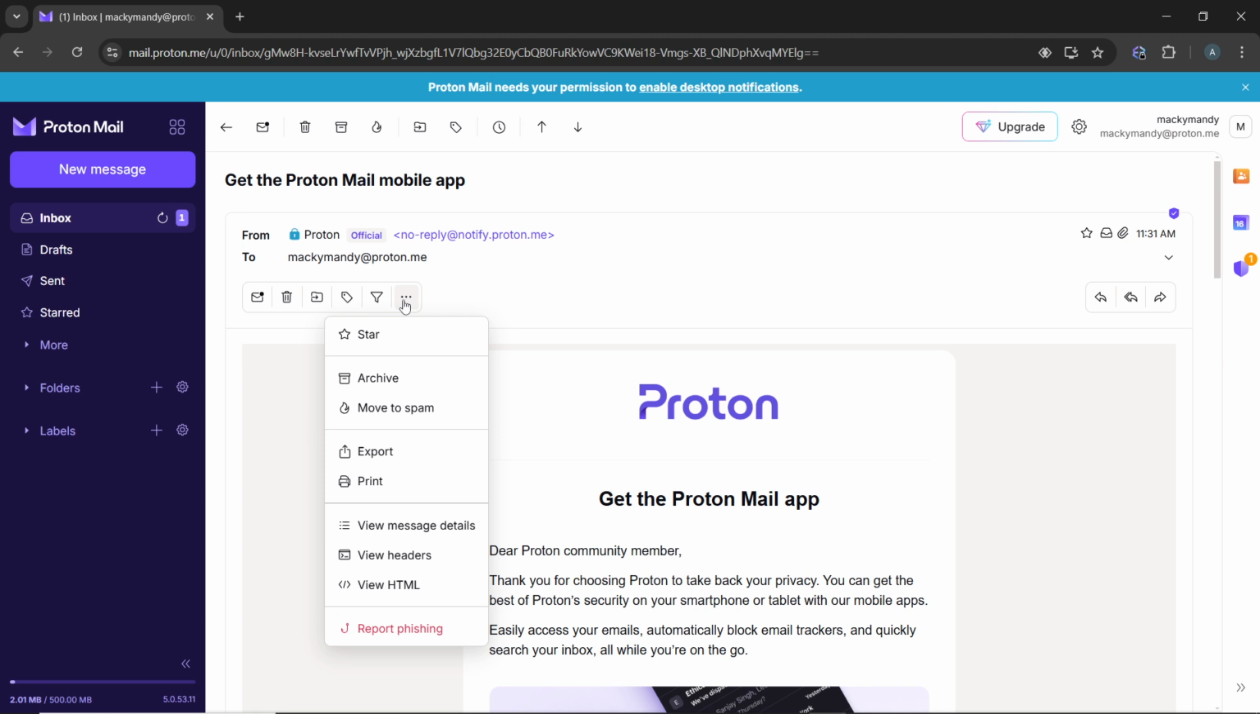So, click Block Sender. Then a confirmation prompt will appear asking you if you're sure you want to block the sender. Go ahead and confirm by clicking Block. After you block the sender, all future emails from this person will be automatically sent to your spam folder. You will not receive any notifications for these emails, and they'll be filtered out of your inbox.